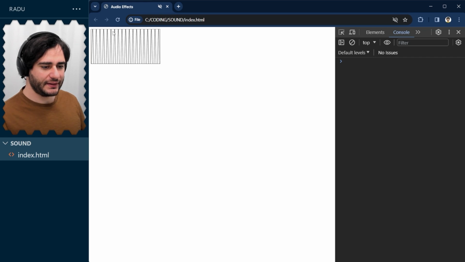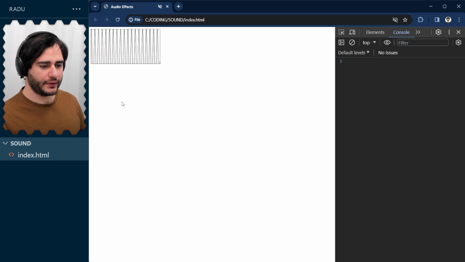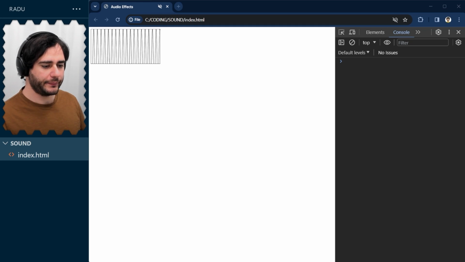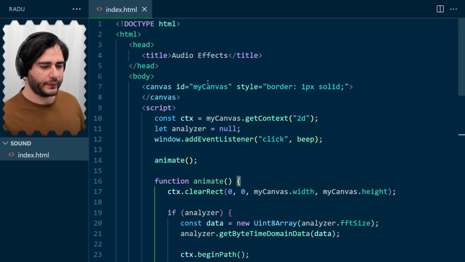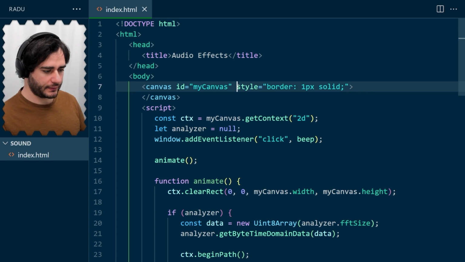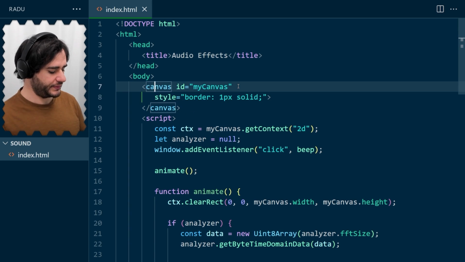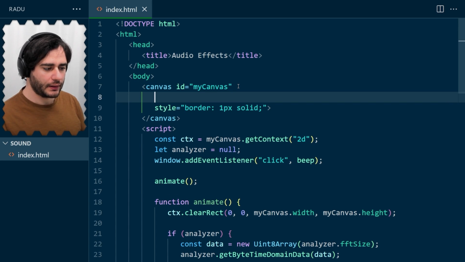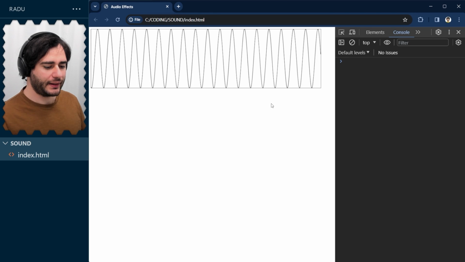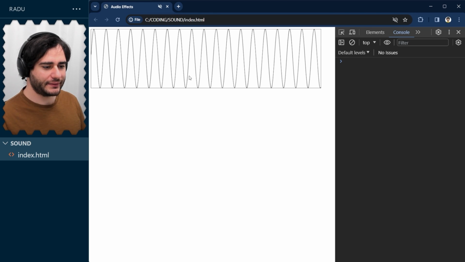And this is actually supposed to be symmetric, but this canvas is too small vertically. Let's make it bigger. Here, where we define the canvas, I'm just going to move this down and let's say a width of 1000 and a height of 255. Let me know in the comments why you think I use this value. Save, refresh, and this is now how that sound looks like.